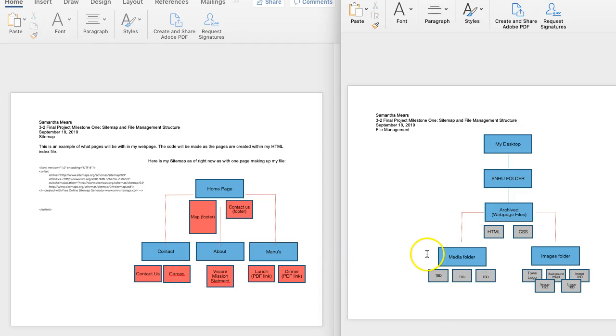Samantha, I opened up both of these, and so I imagine this is your PC file management. This is your GeoCities file management. They don't quite match up, though. I mean, excluding my desktop and SNHU folder, I would expect to see maybe another directory to hold everything on your desktop, at least.